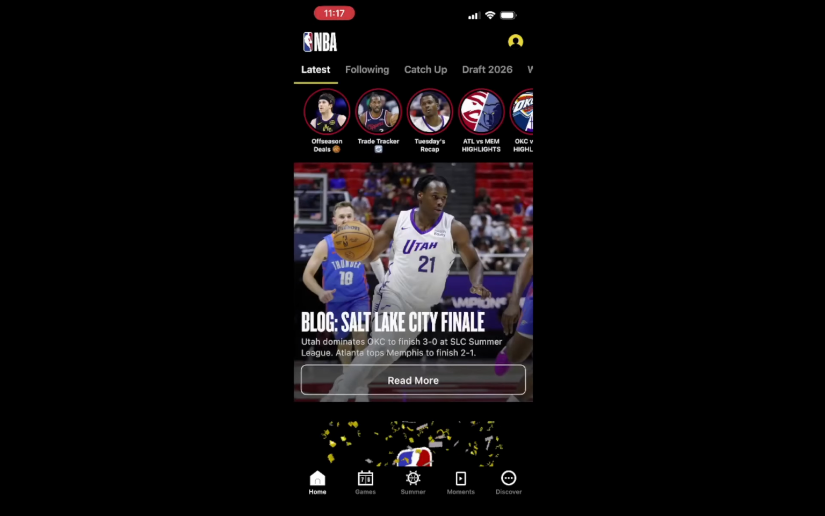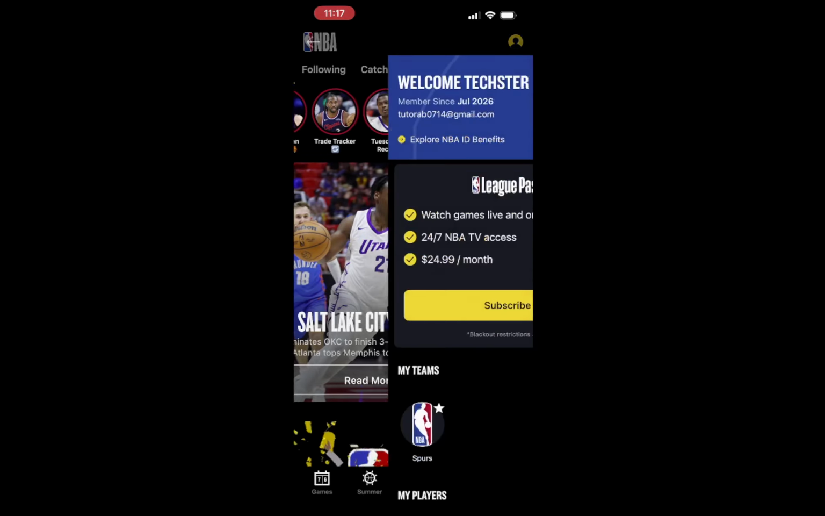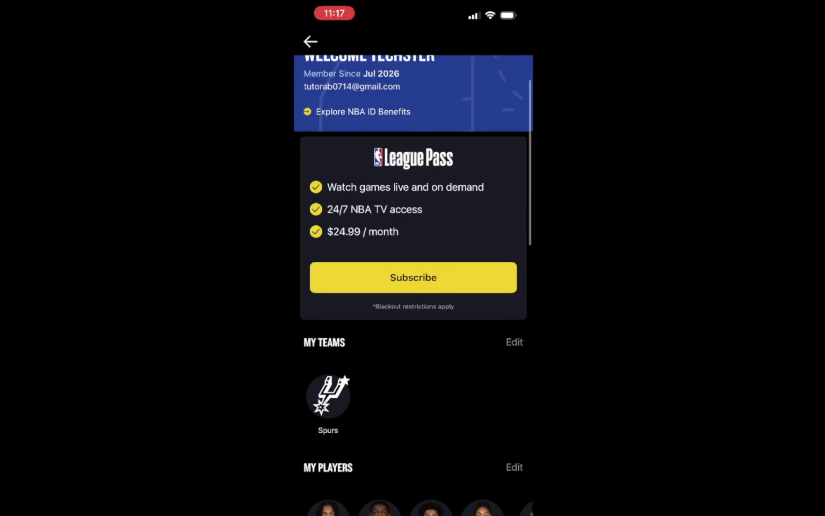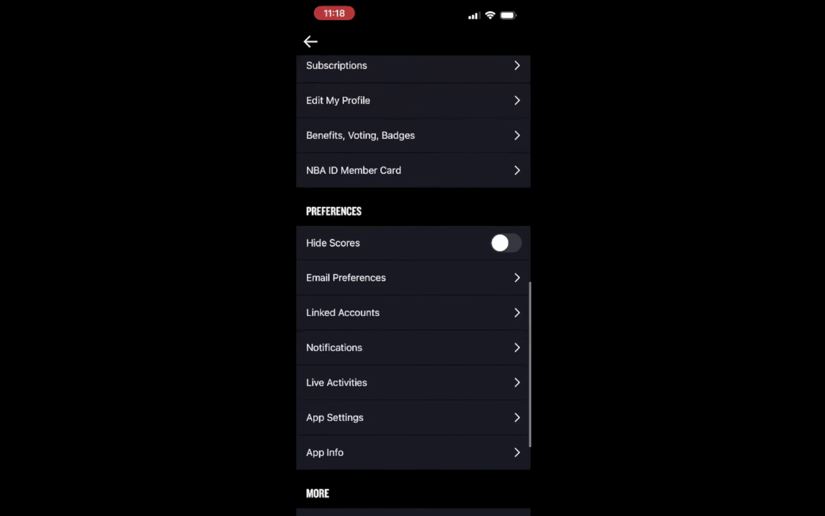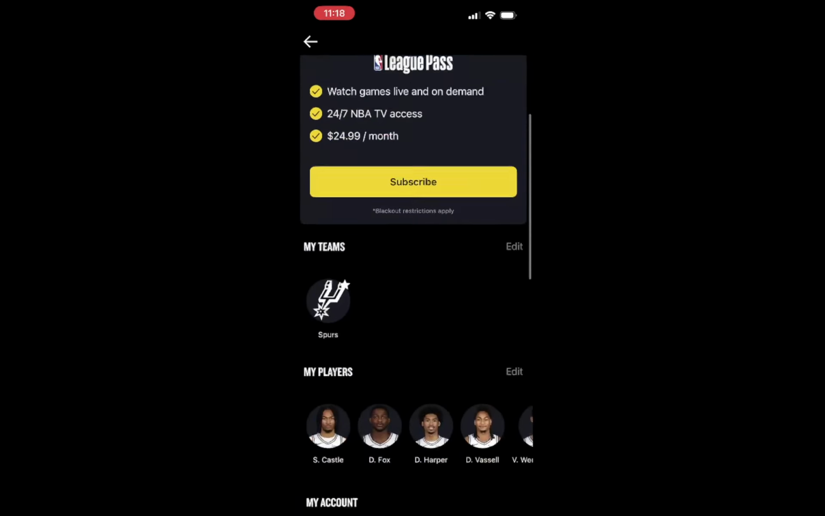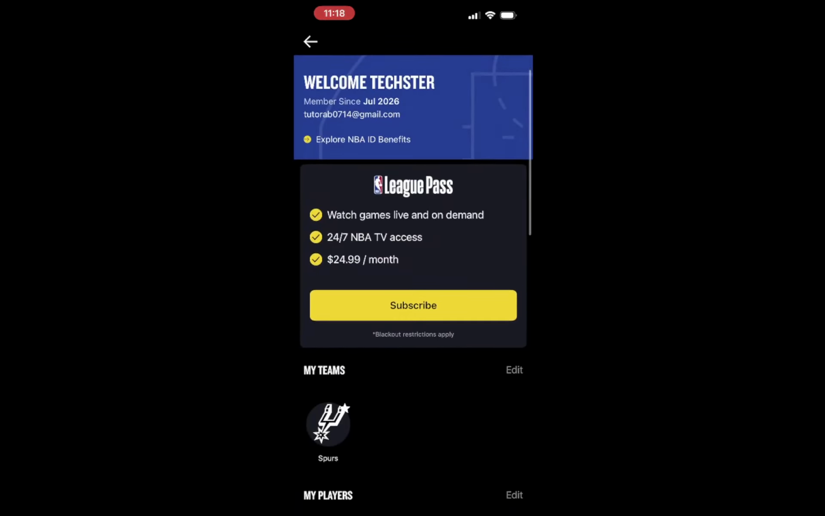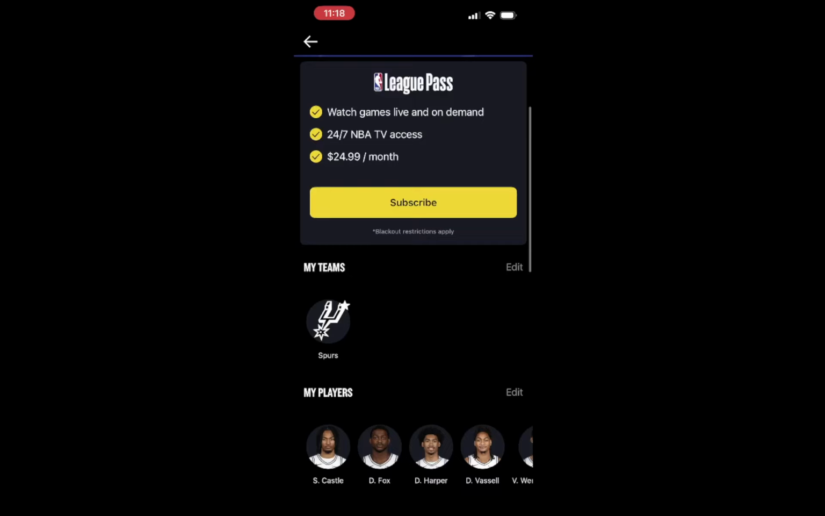If you encounter any issues while signing in, don't worry. This can happen occasionally, but simply double-check your login credentials to resolve it. Note that if you see an open button instead of update, it indicates you are already using the latest version of the NBA app. This means you don't need to take any additional steps right now.